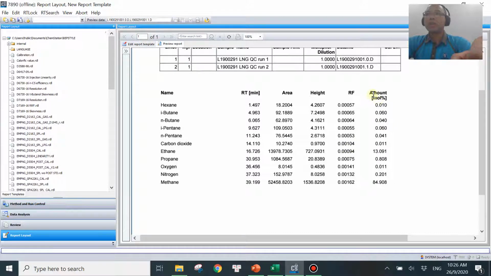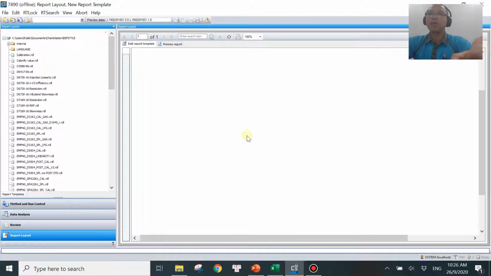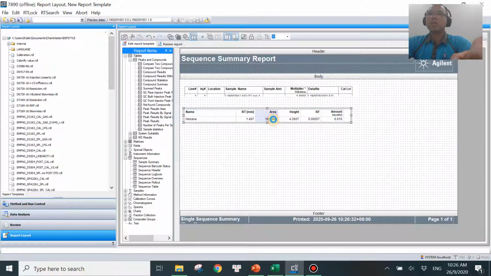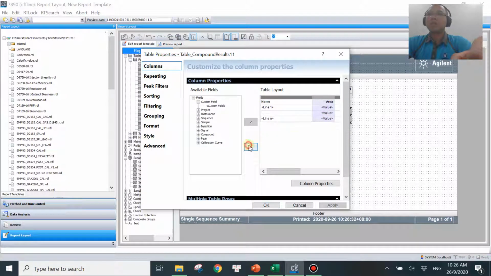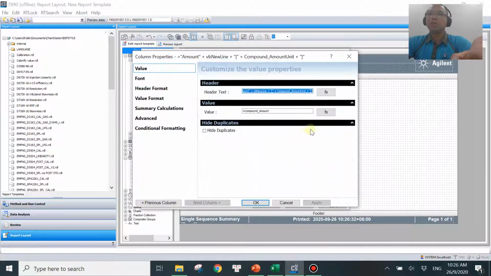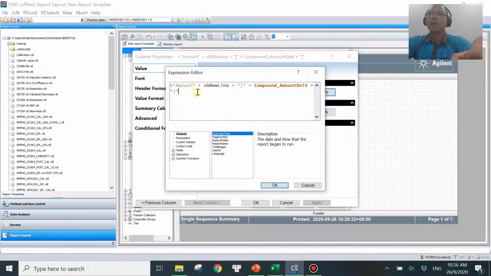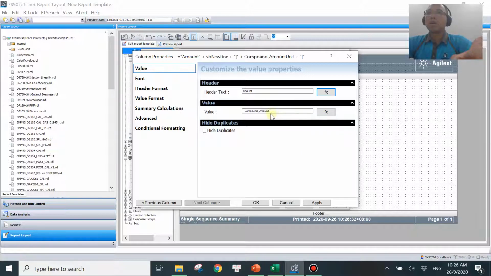And again, we just need the amount column, right? We just need the final concentration. We don't need all of this, so we can go ahead and delete all of this. Go back to column here, click retention time, delete, move it back, hide. This is the only column that I need. Let me show you something over here. This is the header. I will just put amount, which will be easier, otherwise it will be too long, right? And then the compound amount here.